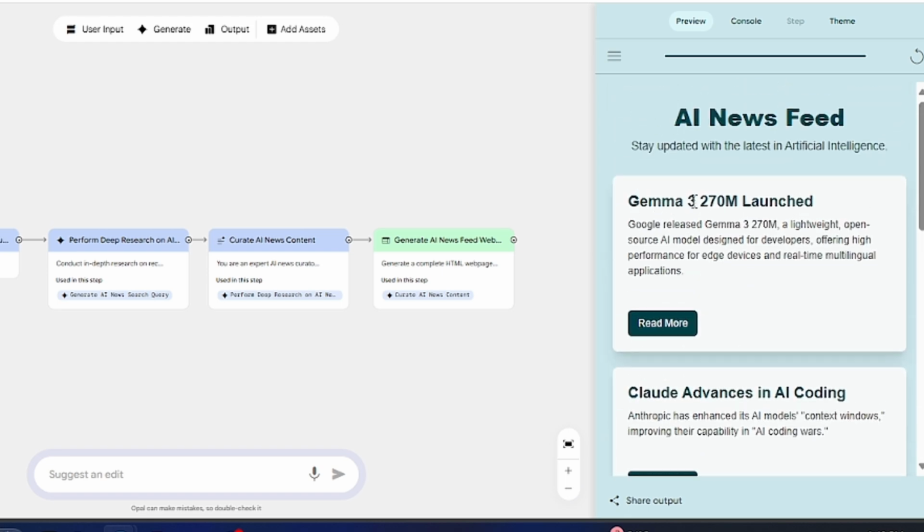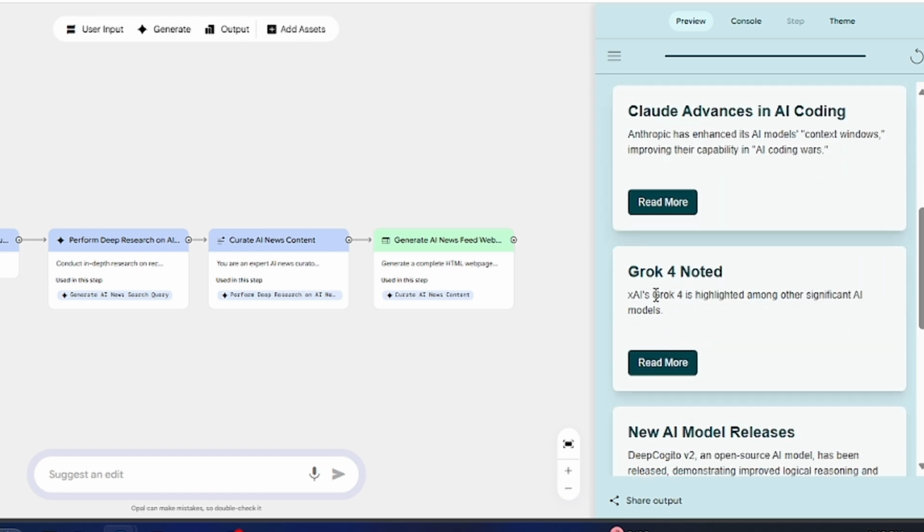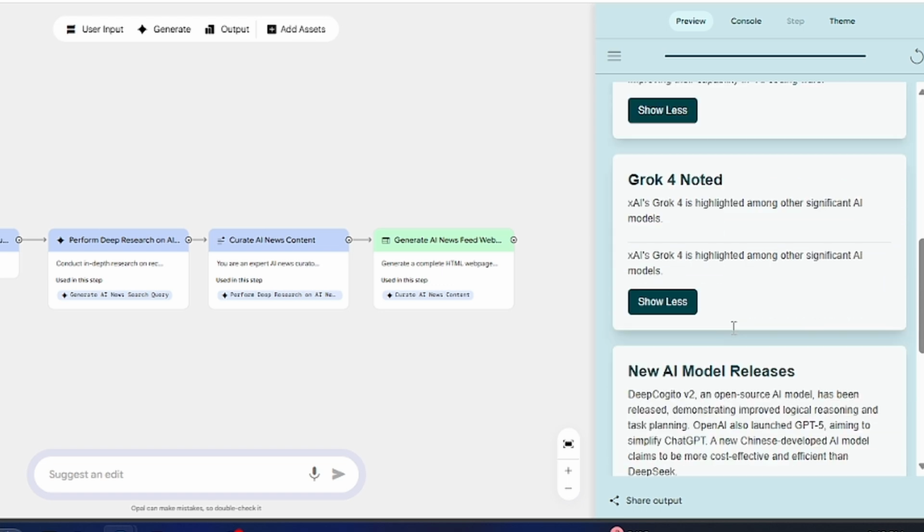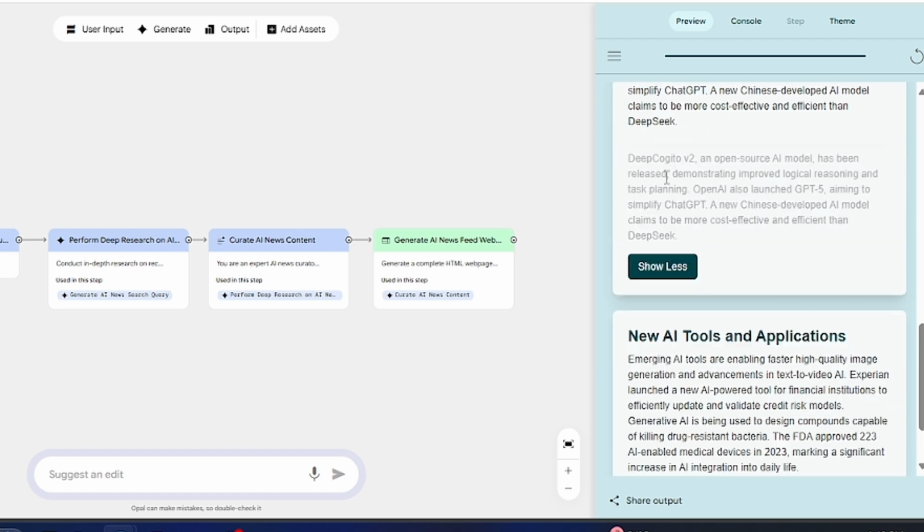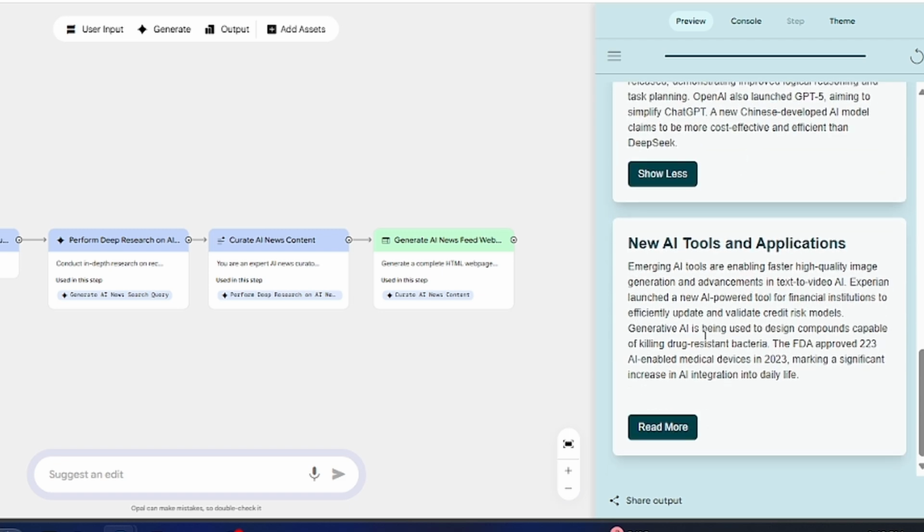So you have Gemma 3, 270 million launched. You have a read more option here. This is an app that shows you what's happening in the AI world or in the AI scene.